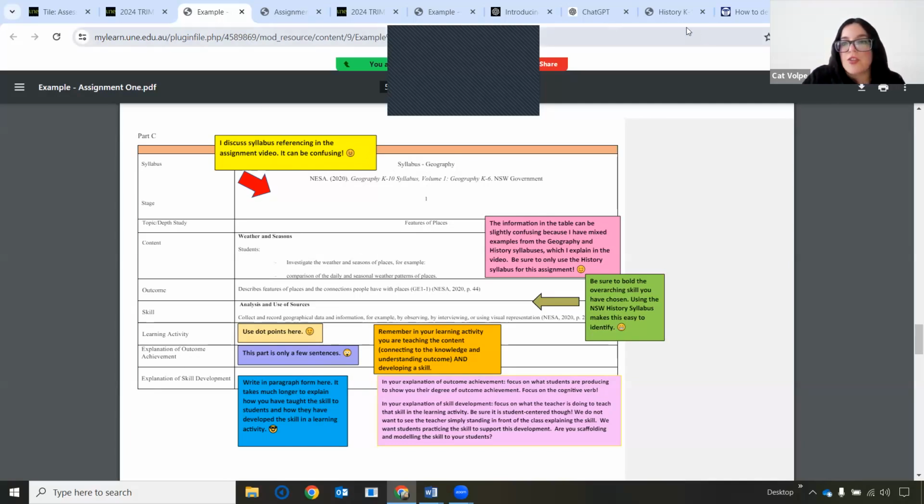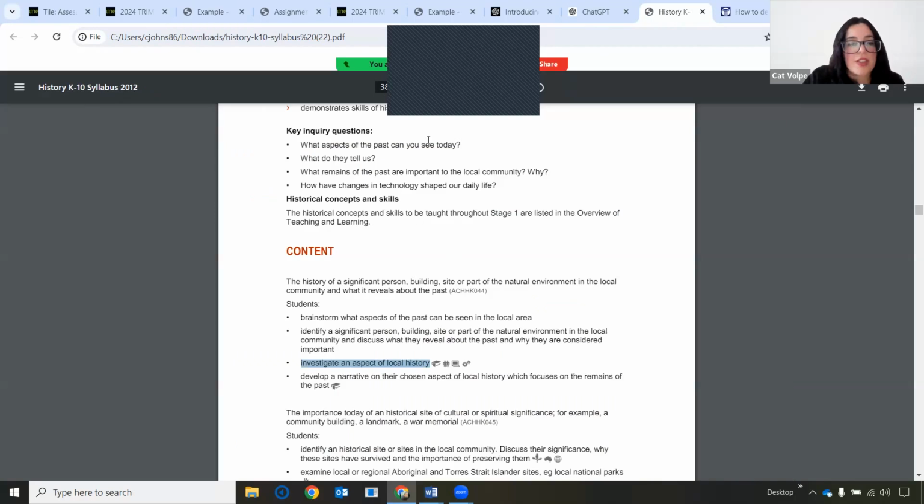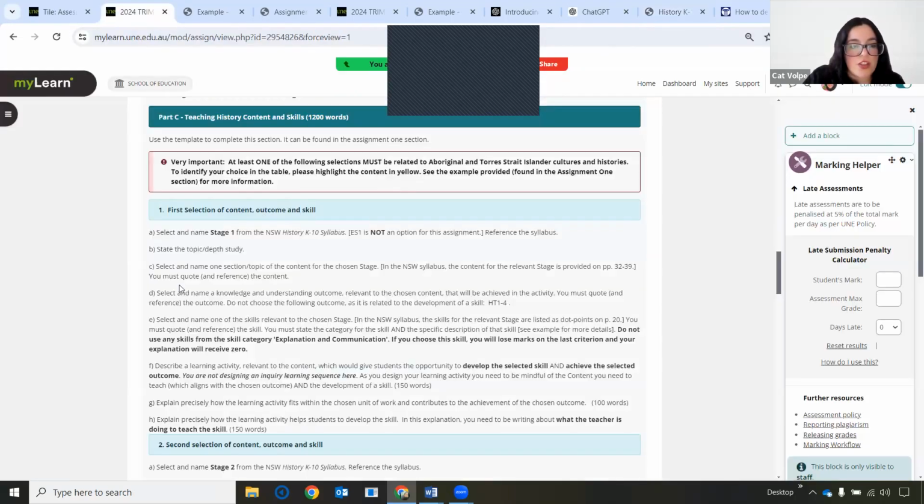All right, so you've chosen your content area. That's what you like. So heading back to the question, you're going to select and name a knowledge and understanding outcome relevant to the content that you're going to choose that will be achieved in the activity. You need to quote the outcome, and there's an outcome that you can't use.